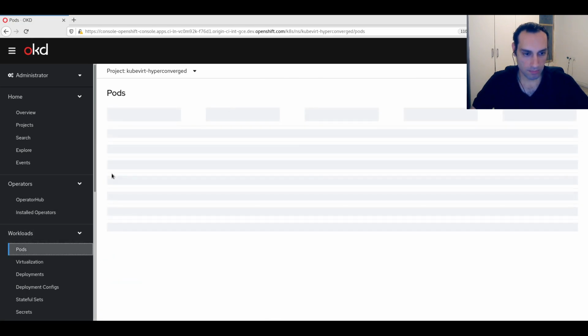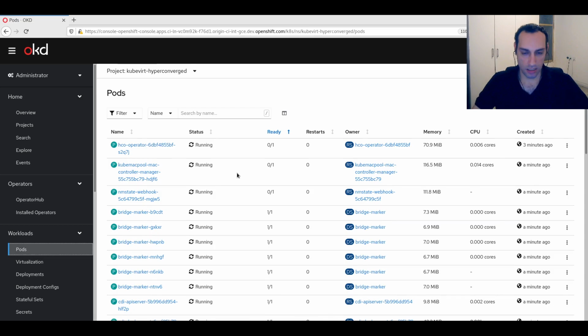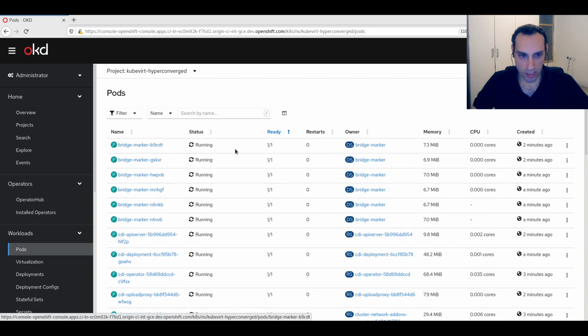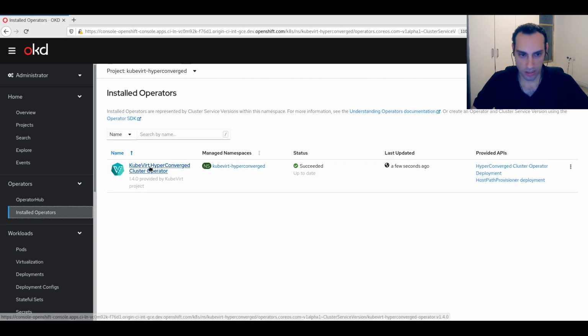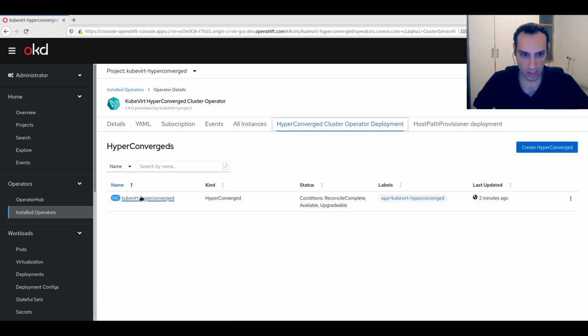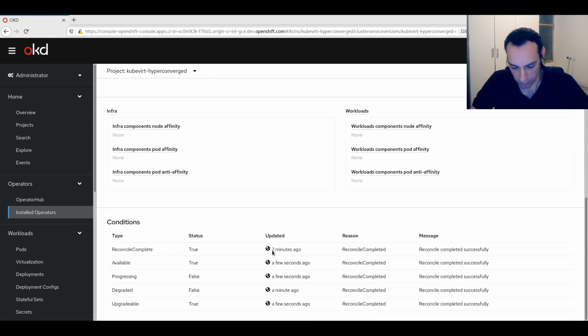So when all the pods are ready, the HCO operator will be ready as well, and it will signal the CSV that the installation is completed. I'm pausing and waiting. Okay, now the HCO is ready, and the installation has succeeded, as we can see here. If any disruption is made to the cluster or to a component, it will be reflected here in the conditions.